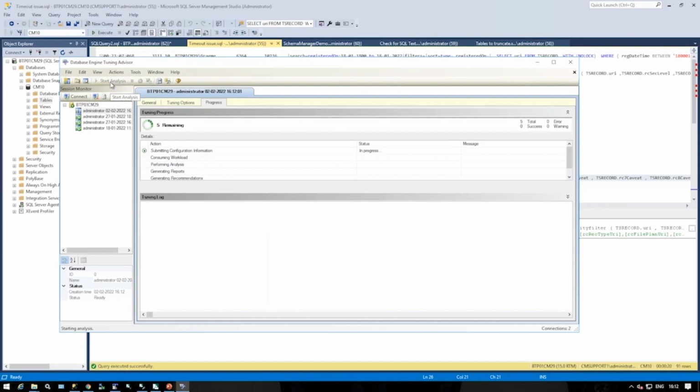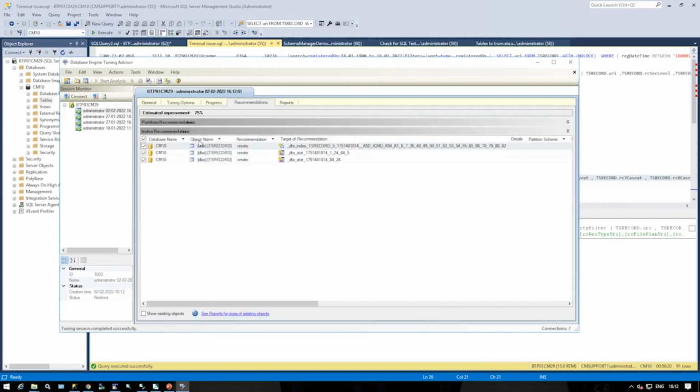It'll go through and look at the particular select statement and work out the best way forward to tune this query. Depending on the size of the query, it might take a little while. But here we are, it's come back, and it's prompted me that it wants to put an index on the table and a couple of statistics for that particular index. Again, it's going to give me an improvement of 75%.